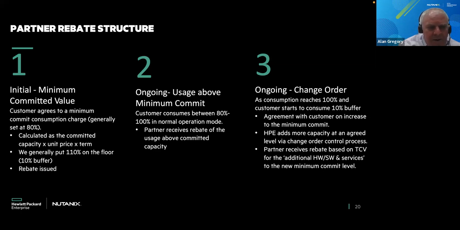It gets calculated, as it says there, by the capacity, the unit price, and the term, and then we issue the rebate. As the solution grows, when you move on to number two, the partner receives the rebate for the usage above that committed capacity. And again, as I mentioned before, one of the great things with GreenLake, and we've seen it with many customers, is that as consumption starts to grow and additional hardware is needed on site, we just do a simple change order. That literally takes as long as it does for the customer to sign before the order's placed. So there's no going through the procurement process, no going through should we check pricing with other partners? That really does, I think, show that our channel partners are seeing some real value in working with HPE GreenLake.